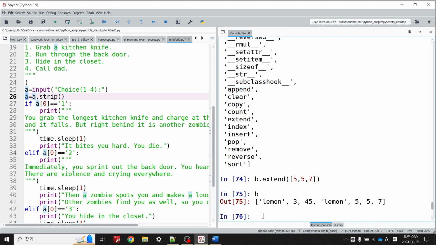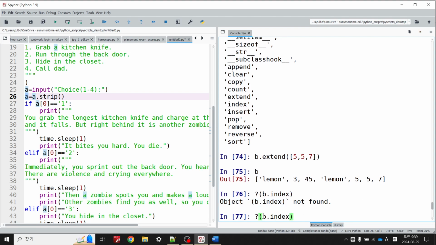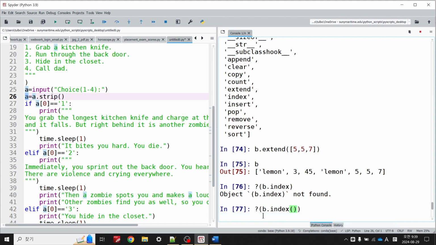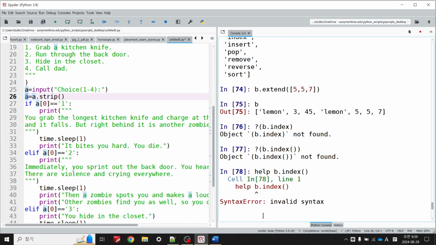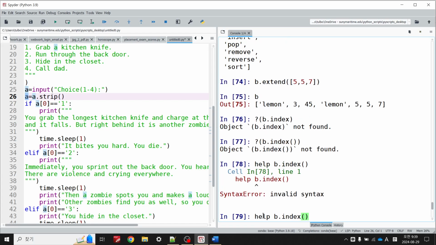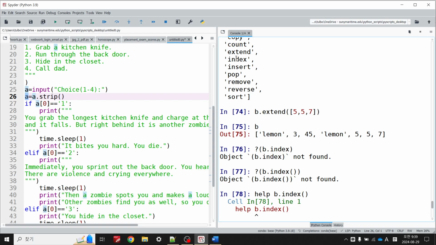I actually don't know what index does, so B dot index. No. Help B dot index. I forgot how to use the help. All right, so that one I don't know exactly how it's done.